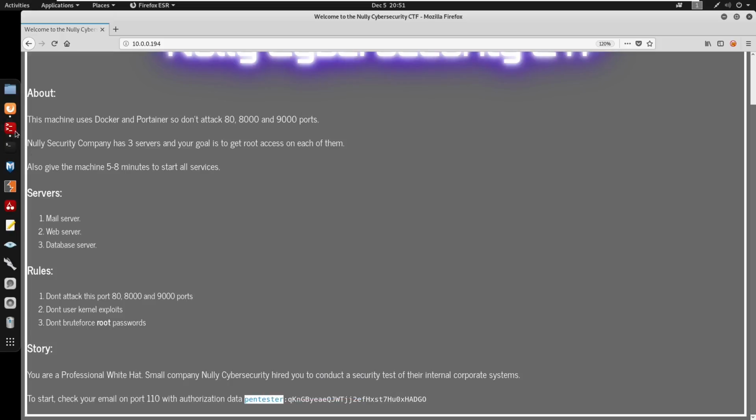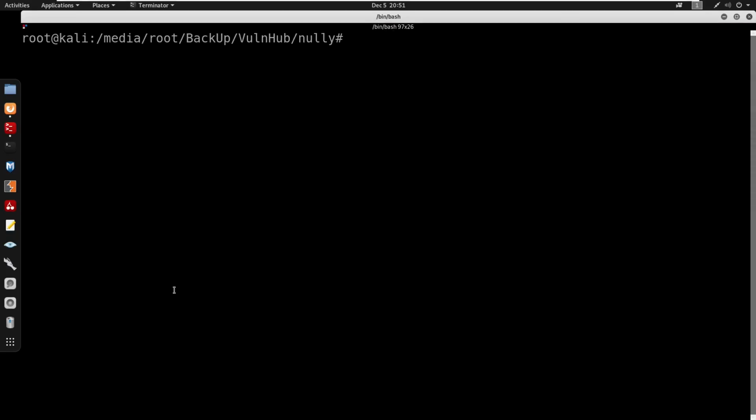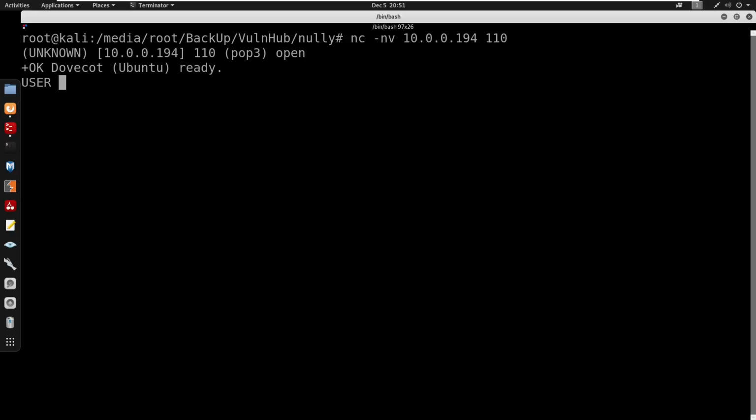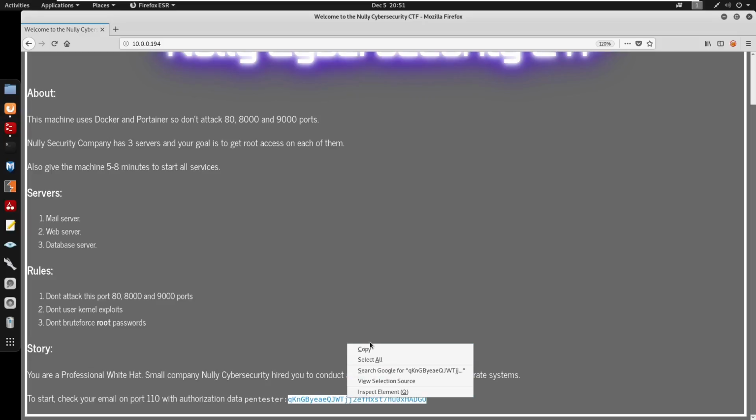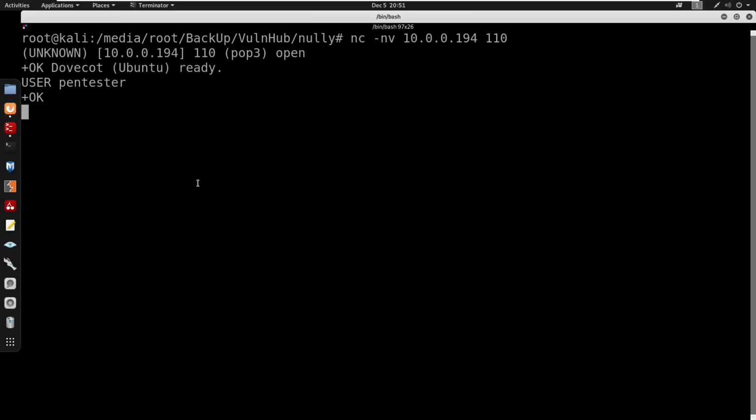So I'm just going to copy this, and start by doing a banner grab. We do have port 110 open for POP3. I'm going to do netcat -nv on 10.0.0.194, port 110 for POP3. I'm going to specify USER, followed by the user, and then copy the password. So we just enter PASS, followed by the password, and we are now logged in.